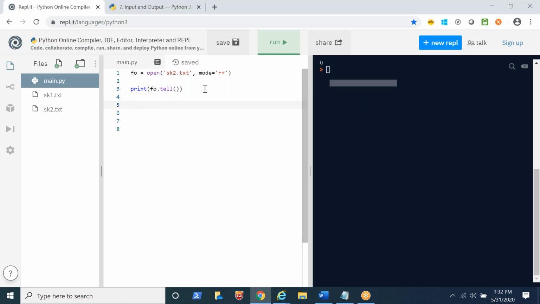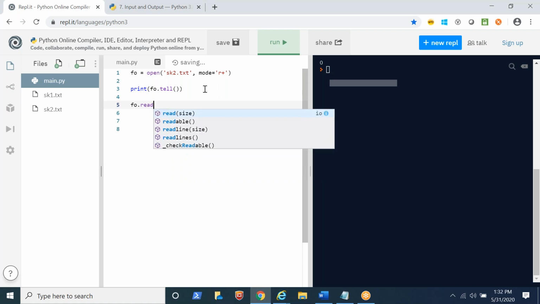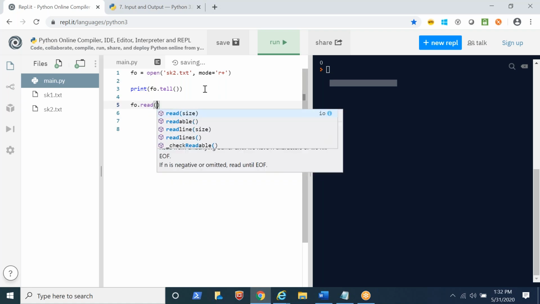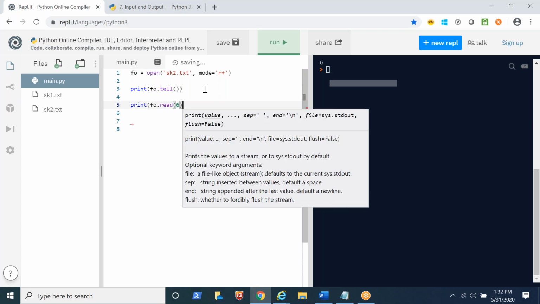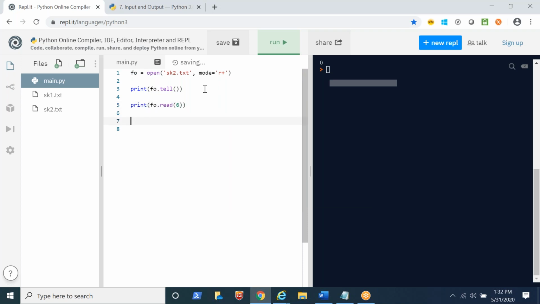Now I do read something. fo.read, I read 6 characters and I print these characters. And again I see the tell position. Now where is the position? After reading the 6th character, where is the position now?